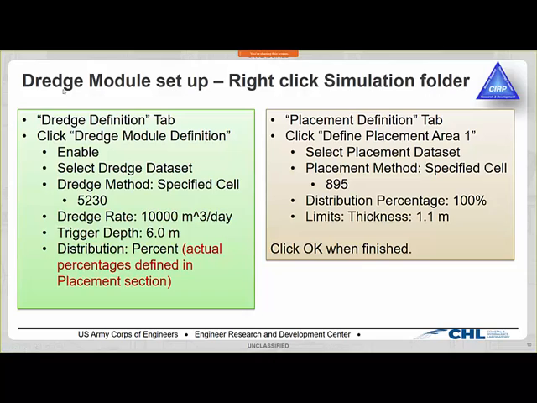So for the Dredge module, what you'll be doing is you right-click the simulation folder. And normally there's a button there for model control. Now in 1309 and later, there's also an option there for Dredge module setup. You would click that, and then it brings up a dialog with two tabs. And one of them is the Dredge definition tab, one's the placement definition. And under Dredge definition, you can actually turn it on. Otherwise, it just will not write out anything. You don't have the ability to save anything.